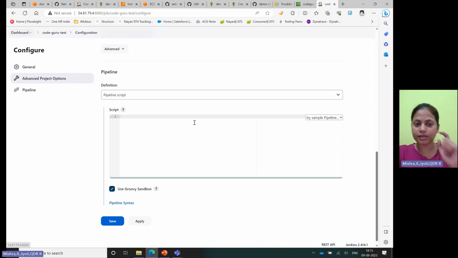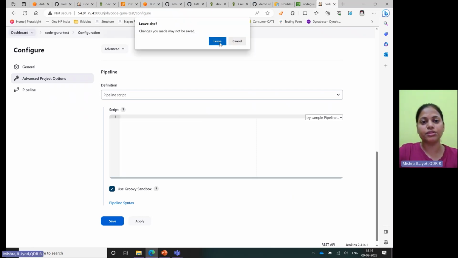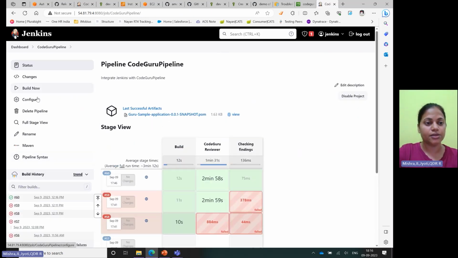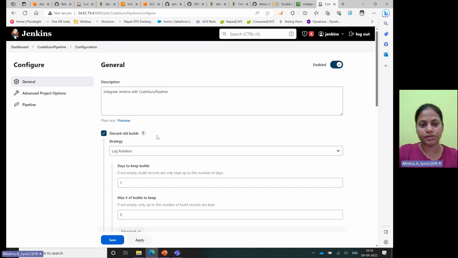Again, I would say this is manual, but ideally everything would be integrated. You don't have to manually trigger anything. The moment there is a code commit and a PR is raised, for a PR you can go ahead and initiate these builds. So let me go to the job which I've already created, which is the Code Guru pipeline. Let me show you all the steps.